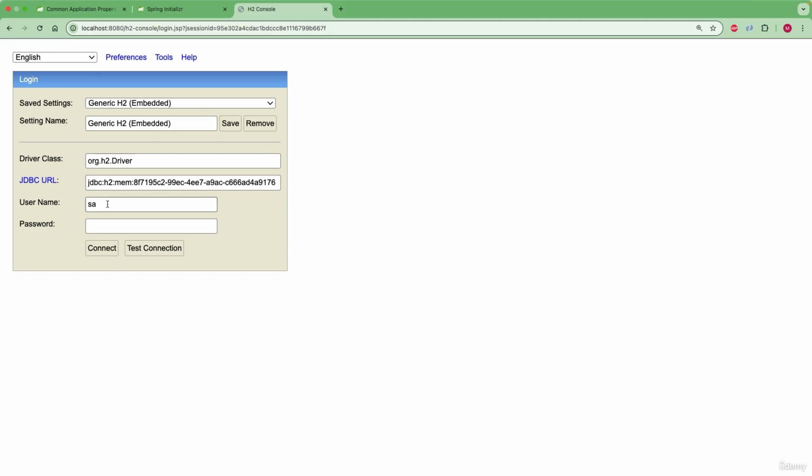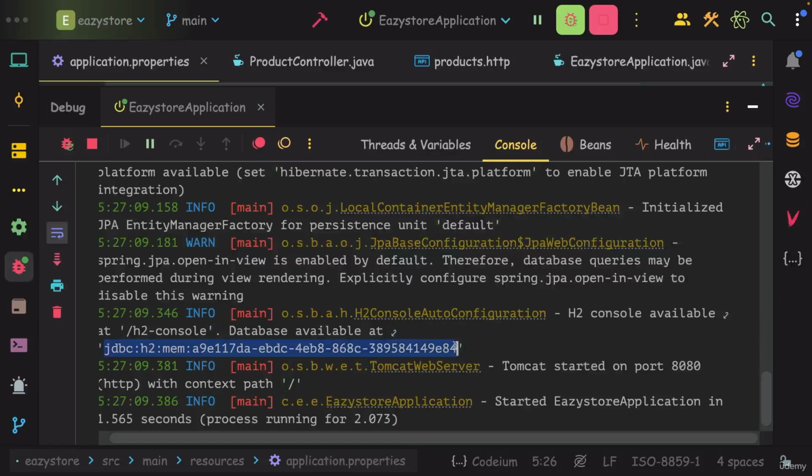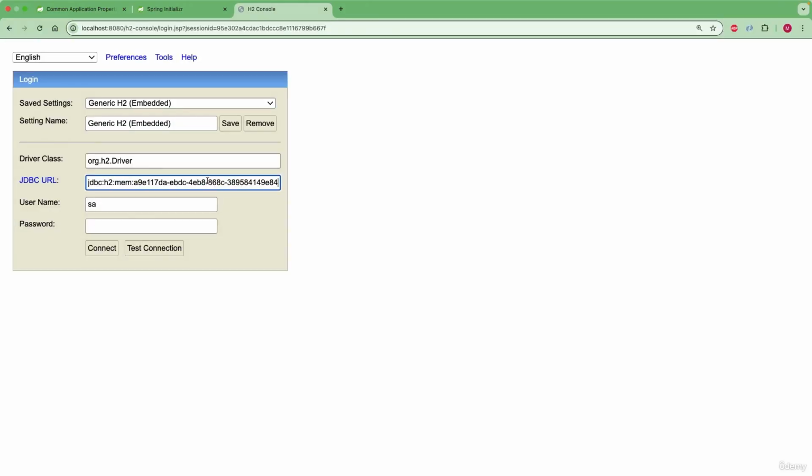By default, the username is going to be SA and the password is going to be empty. This JDBC URL you can get from your console logs. This URL is always going to be dynamic, but we can make this a static value by adding a property, which I'm going to show you in the next lecture. For now, let's copy this dynamic value and paste it under the JDBC URL. The driver class should be org.h2.Driver. It is going to be automatically populated. Once all these details are filled, you can click on Connect.